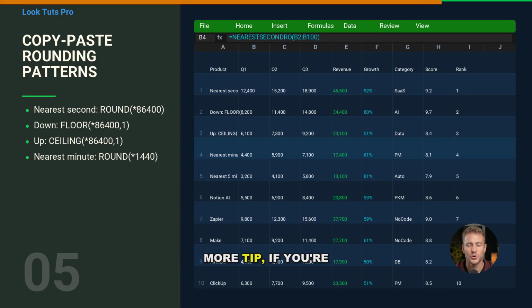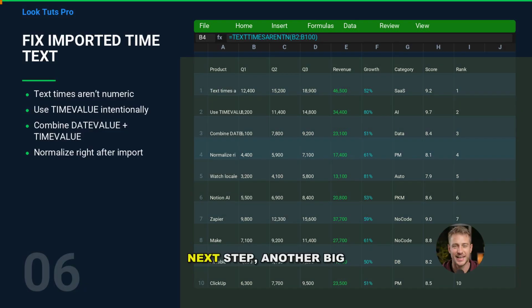One more tip, if you're going to compare times across tables, normalize both sides with the same rounding rule. Rounding only one side can still leave mismatches. Consistency beats cleverness here. Next step.